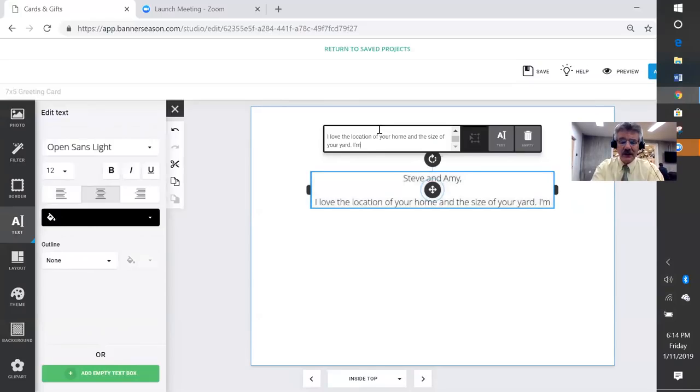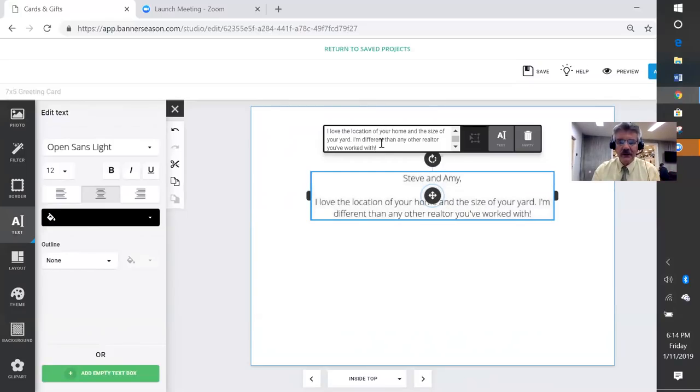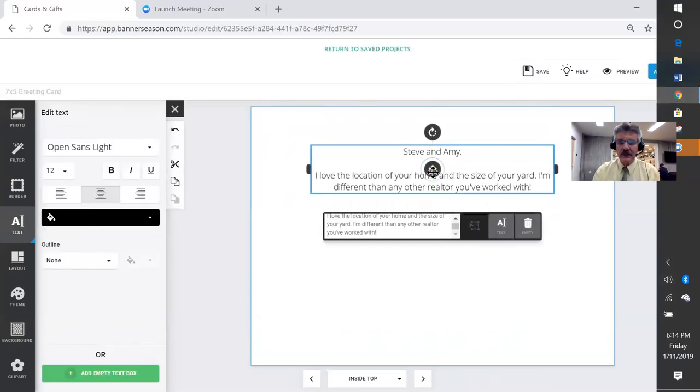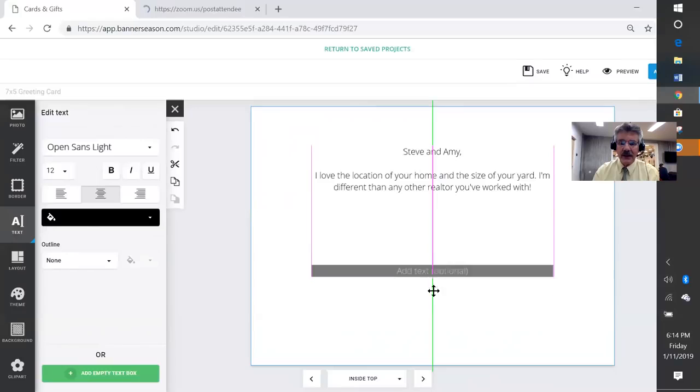I use this message a lot. I'm going to make it kind of short. I usually put a little more in, but I'm going to put a short message. I like using that because I feel like I am different. But anyway, let's just say that's the message. I'm going to move that up a little bit. Now, the reason I didn't put my name in there is because I don't want my name to be printed. I want my name in a separate text box. And I'm going to put that down here like that.